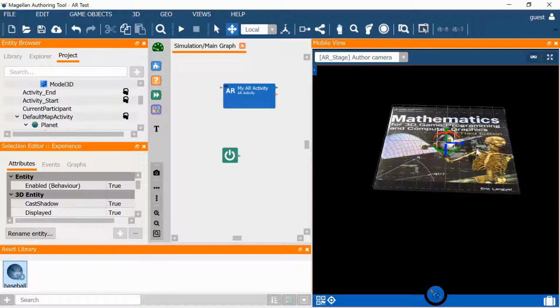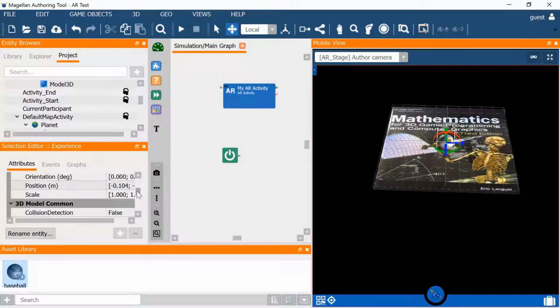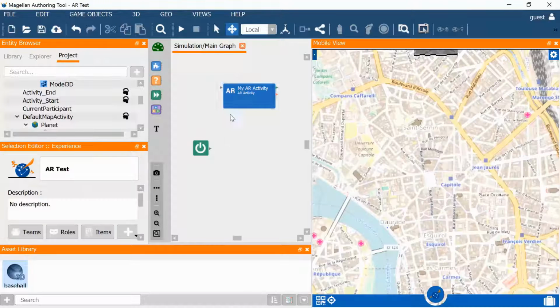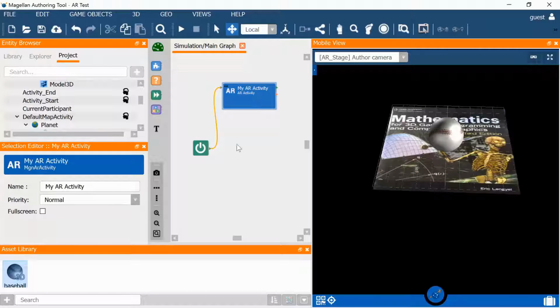I will add it as a 3D model, and from the selection editor, I will raise it a little bit above and maybe scale it just to see it clearer. Now what is left to do is to connect the AR activity to the start, and if you would press start, you can use your laptop's camera and your reference image to recreate, but I will port it to the mobile.